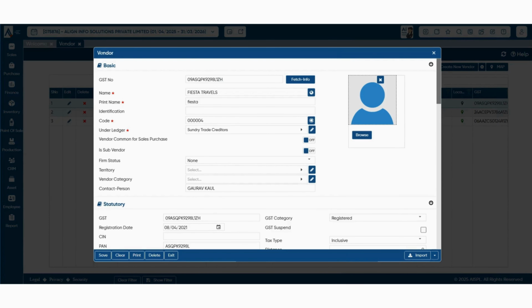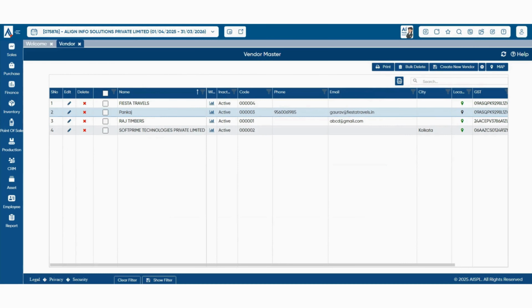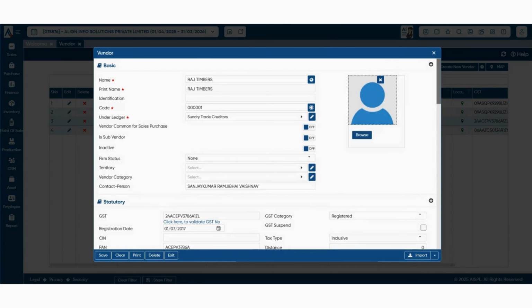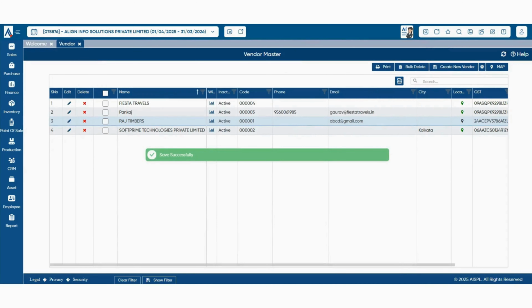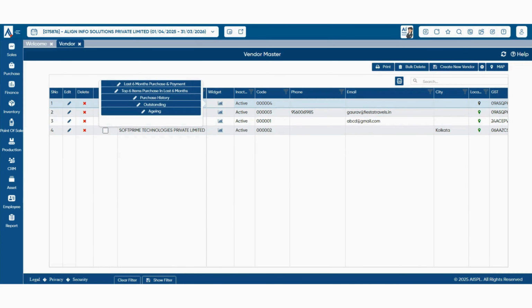After completing all necessary entries, click the Save button to store the vendor information. Now let's say you want to edit or update any vendor's details later. Simply select the vendor from the list and click on the Edit button. This will open the vendor form again, where you can make changes and then click Save to update the record. If you want to permanently remove a vendor record, make sure no transactions have been made for that vendor. If the vendor is unused, you can delete them from the system. On the right side of the screen, if you scroll or slide the columns, you'll find some useful widgets available for each vendor.